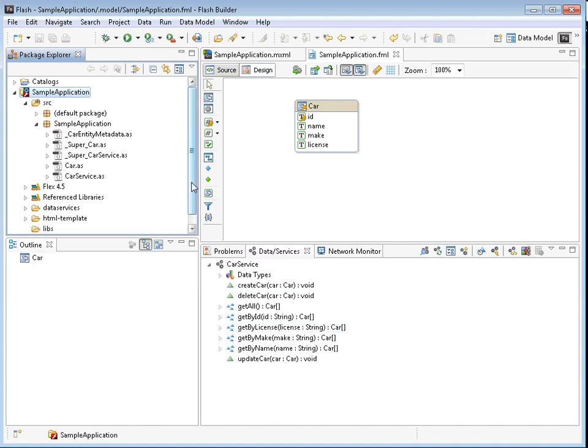But if I'm a developer who wants to share this with somebody else who's also building a Flex application, I don't want them to have to recreate the model themselves. So I want to make a library project and get all of this generated code from the data model into that library project. So let's get started.